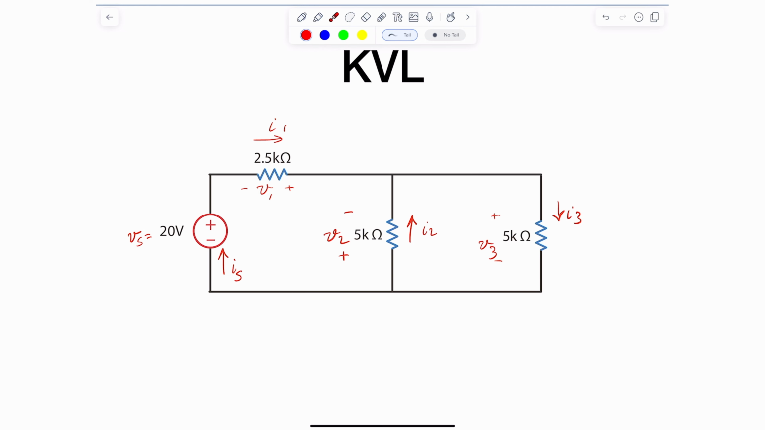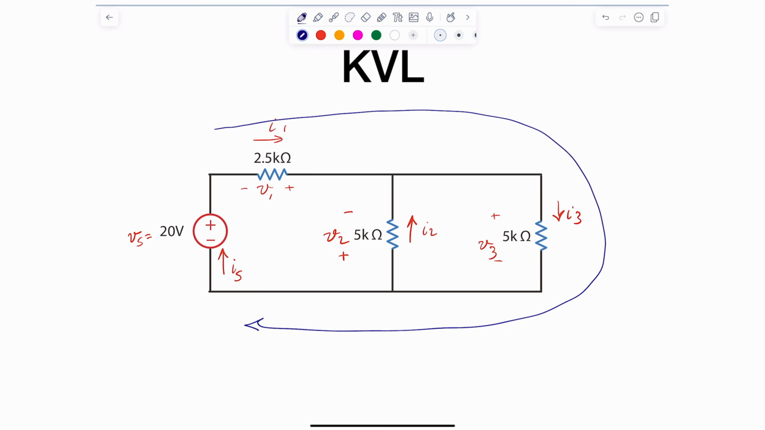I'll start with this one here. I'll just take the outer one and define this as loop 1. And I'll define the other one inside. Let me select a different color. For example, I can say this one here is loop 2. I could just as easily have selected a different loop 2, but I just selected these. It doesn't matter which loops you use.